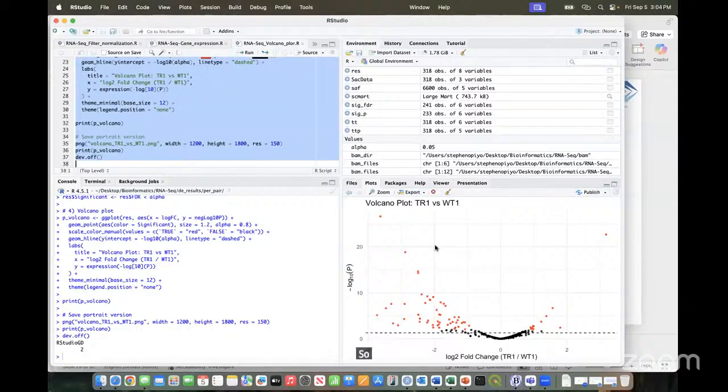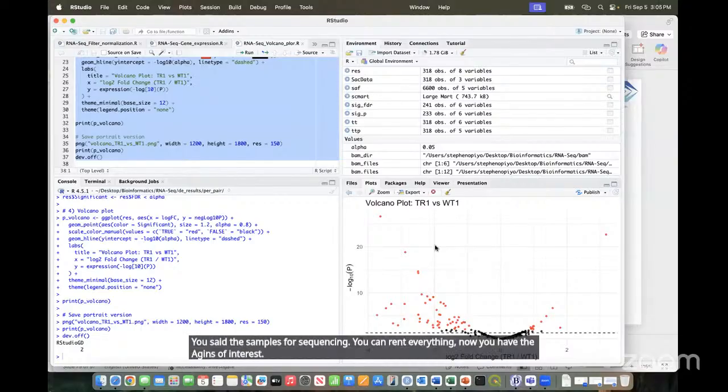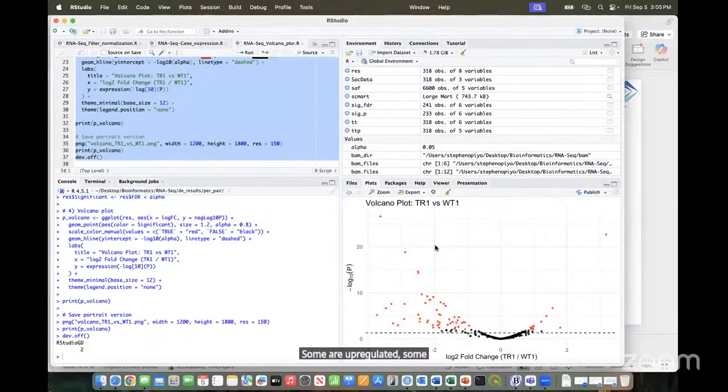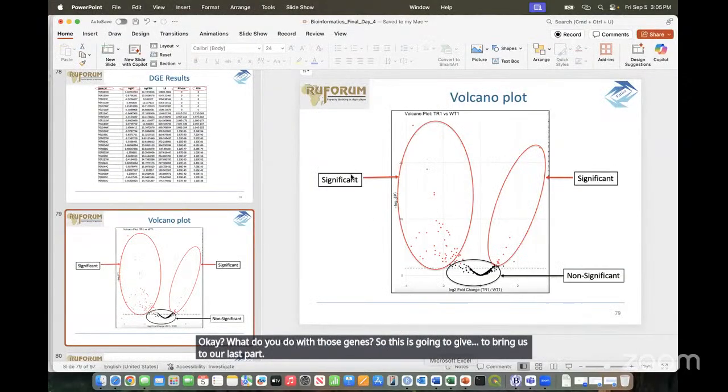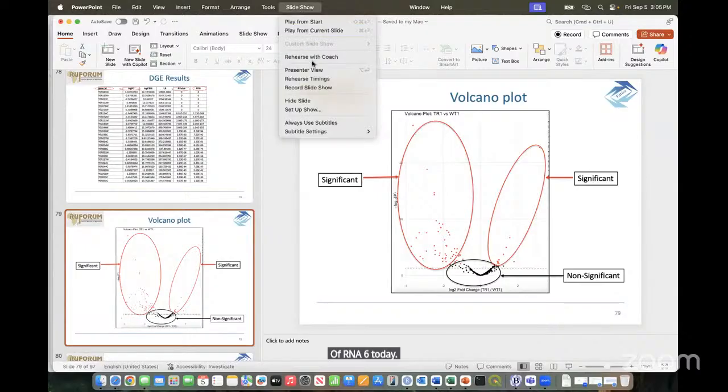So now, from when you did your experiment in the lab, you sent the samples for sequencing, you came and ran everything. Now you have your genes of interest. Some are upregulated, some are downregulated. What do you do with those genes? Okay? What do you do with those genes? So this is going to bring us to our last part of RNA-seq today, before we go to genomics.